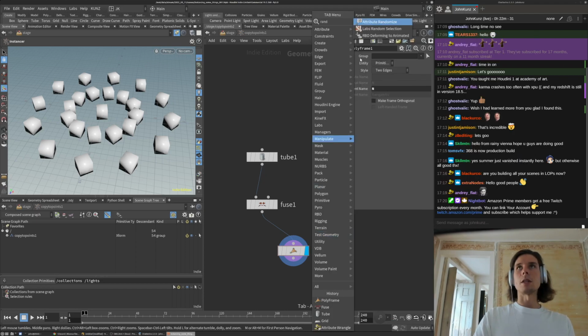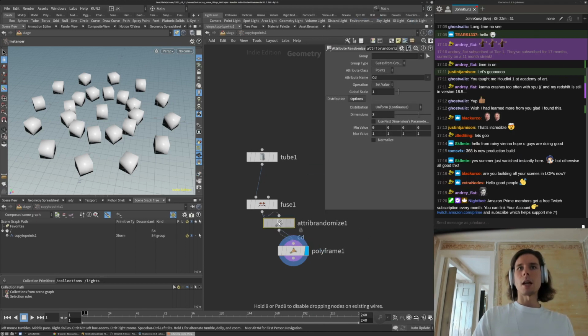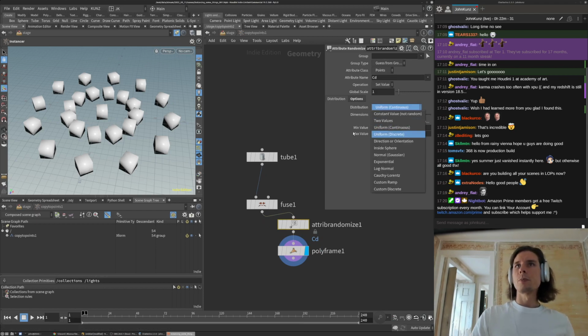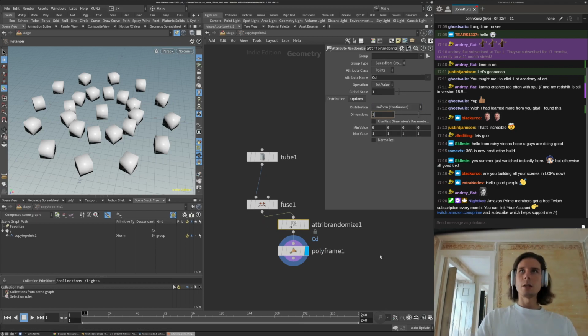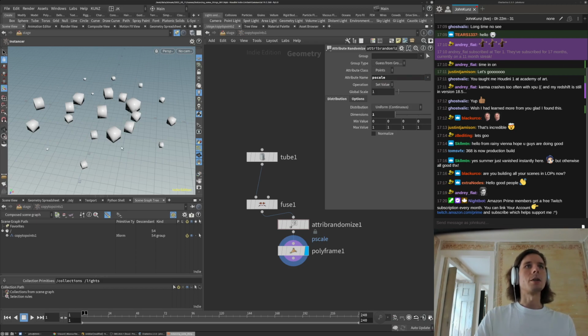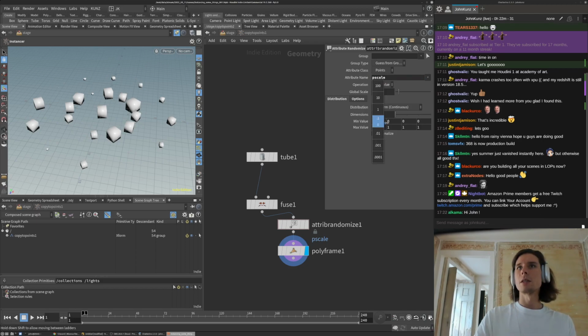Additionally, we can use an attribute randomize and put this in, and let's do just one dimension. We can change this to P scale, and then we have our uniform scale that we can adjust.